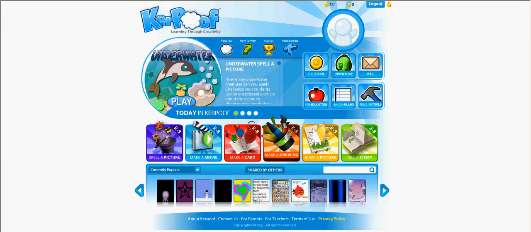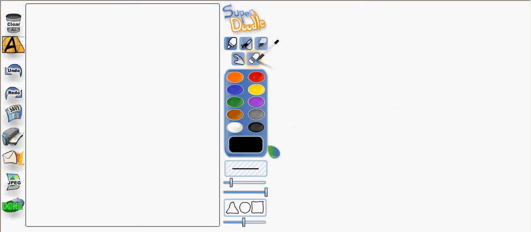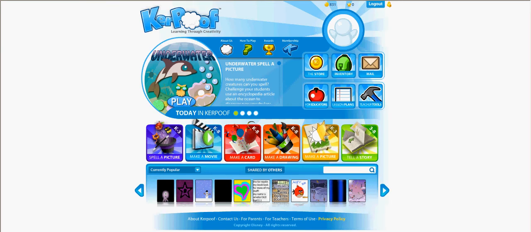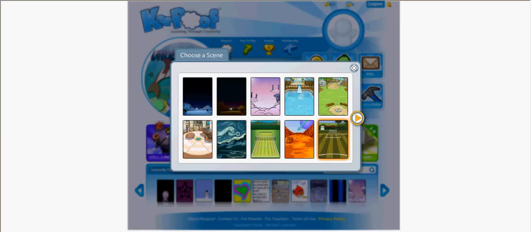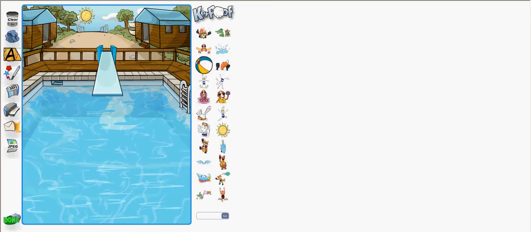Another thing you can do, they are all basically the same, but you can make a drawing just like I showed you, but just make a complete drawing. So you come in here and there's lots of different things you can do and play around with. Again, we save it when we want to save it. And then we click done. You can just make a picture. Again, you choose your background. And then you can choose lots of cool stuff to go on it.